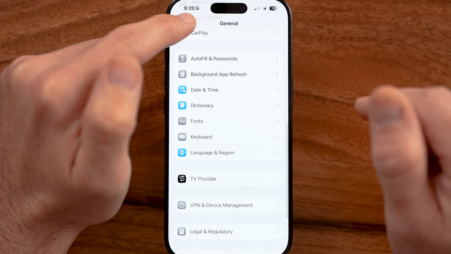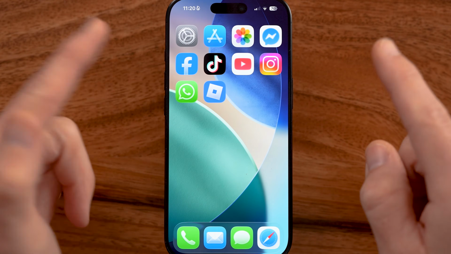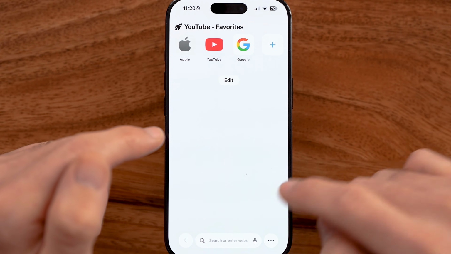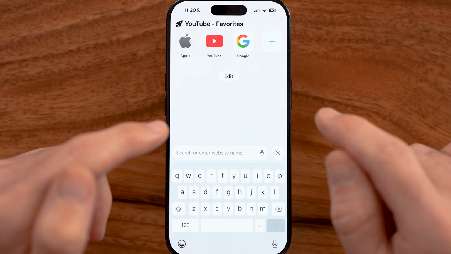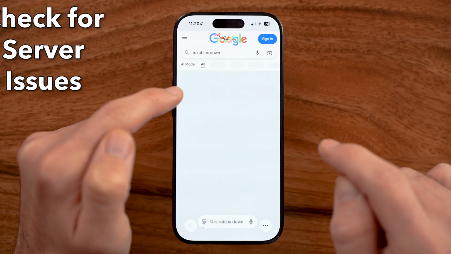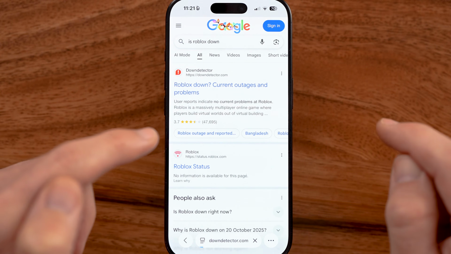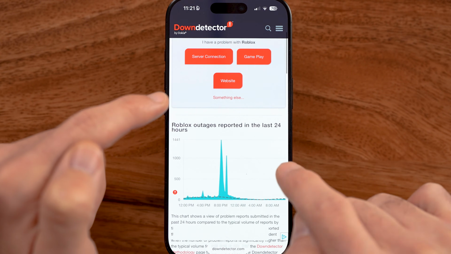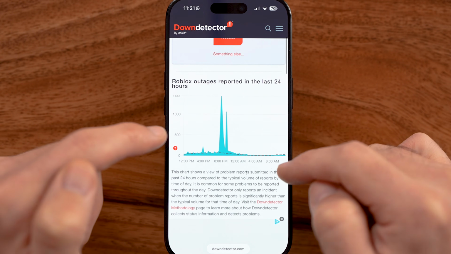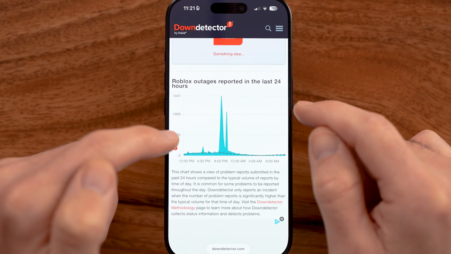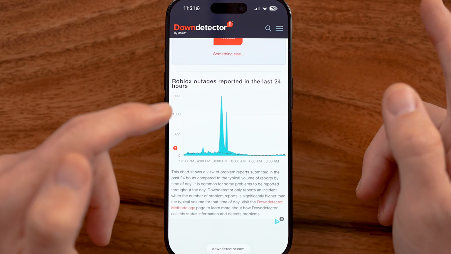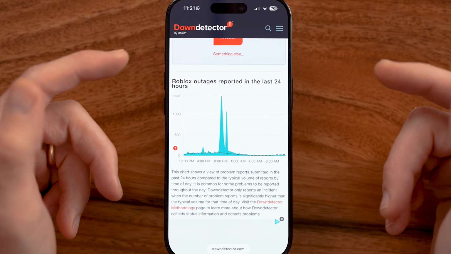Now, the next thing I would recommend doing is going back out of here, hopping out of your general settings and opening up a web browser instead. Let's check to see if there's an issue with Roblox. So we're going to just type in, is Roblox down? After we've done that, let's go to Downdetector and see if there's a spike in reported outages. You can see around 8 p.m. last night, there was a spike in reported outages. If there currently is a big spike, then essentially it's not an issue with your phone or computer. It's an issue with Roblox, and you just need to wait until it's back up and running.